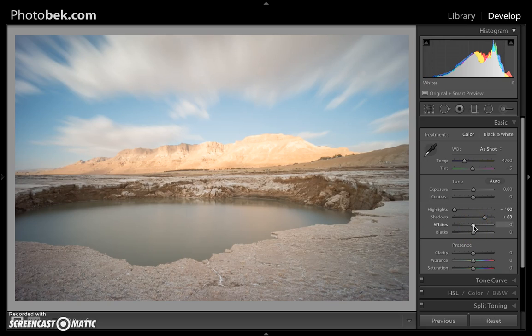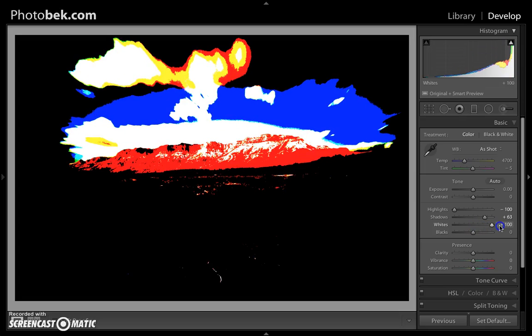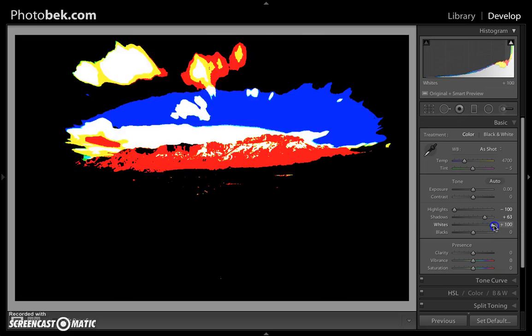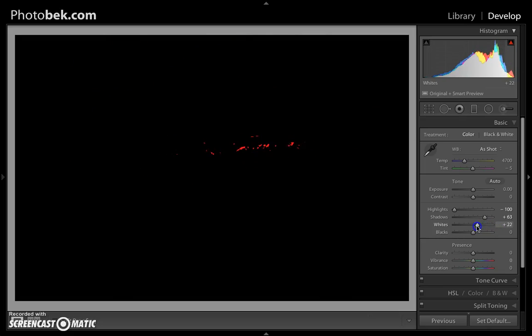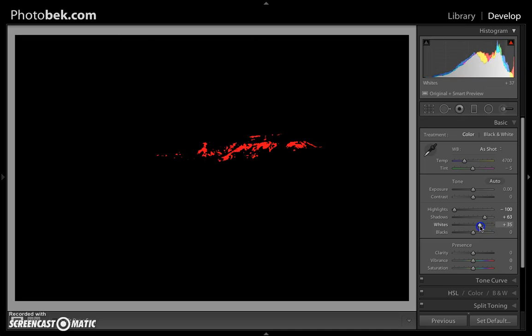Now you hold the Option key on the Mac or the Control key on Windows, I think, and then you scroll the whites to the right until you start seeing it show you the parts that are being burned. If you look at the histogram right now, it's moving to the right. If I take it all the way to the right, everything is going to be burned out, and that's not what I want. So just when I start seeing stuff getting burned, I'm going to stop right there. It's going to be something like here.